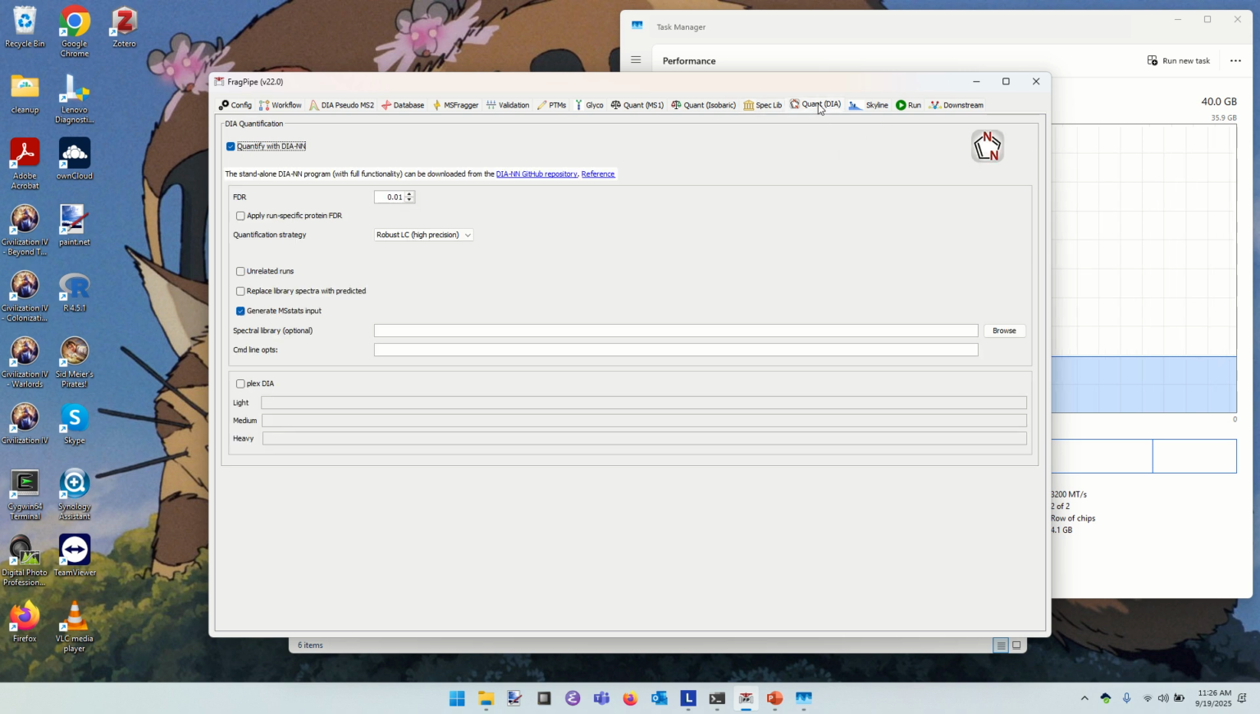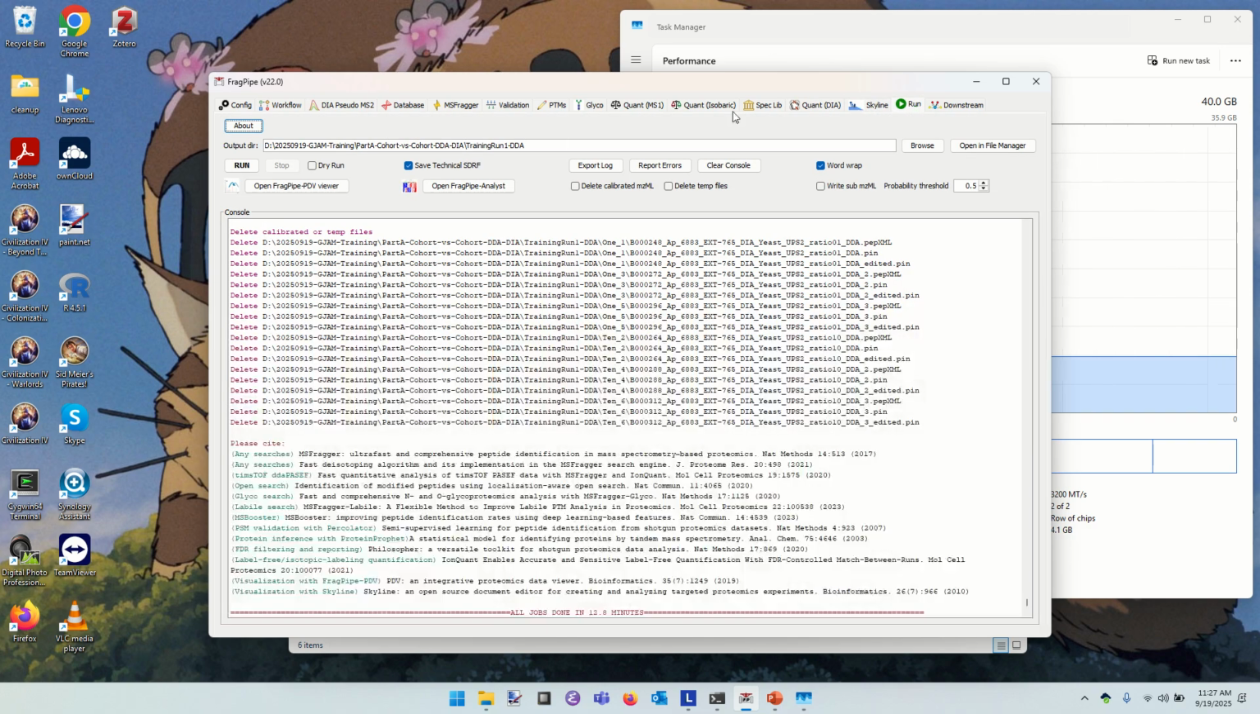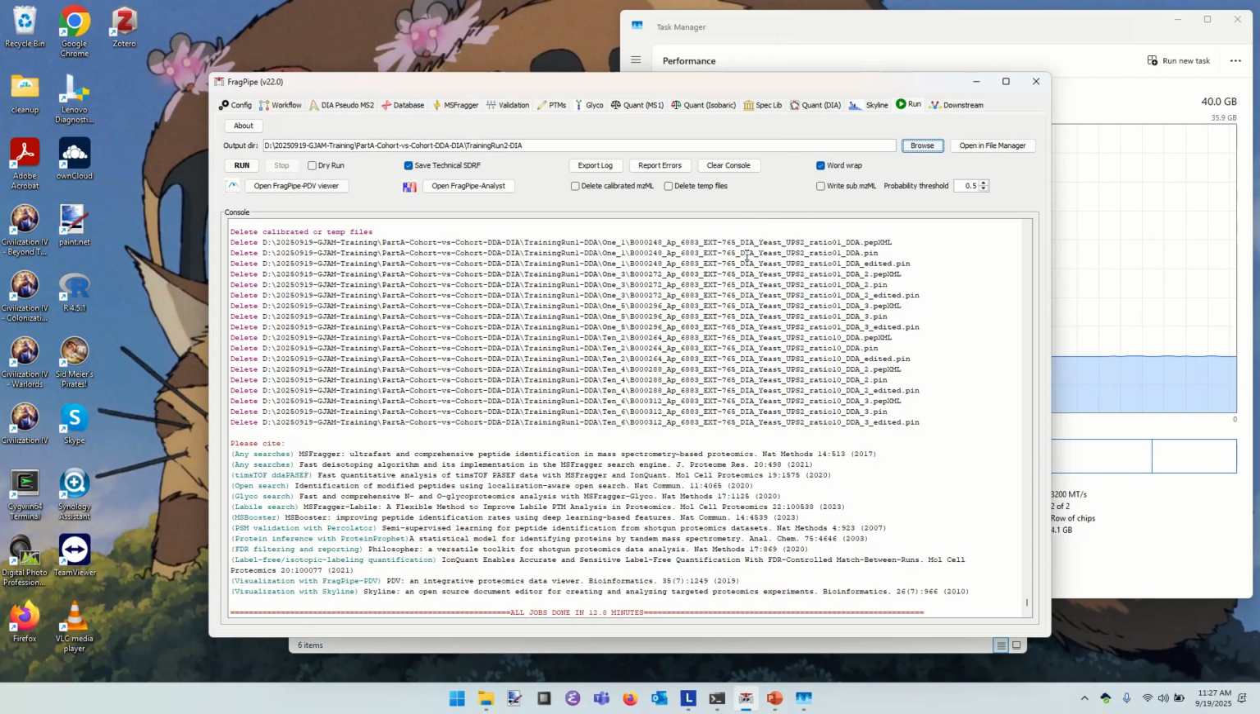And then we look at quant DIA, we see that this is turned on, again, because we changed to this workflow. So DIA-NN is going to be used to produce intensities for proteins from the DIA data. All right. Skyline is still turned off, I believe. But now I need to specify a new place to store this result. So I'm going to pop out of there and call this one training run 2 DIA. Okay. I'm getting very, very original.